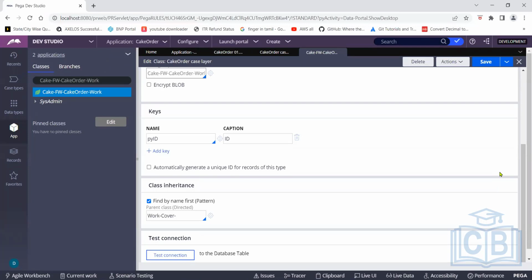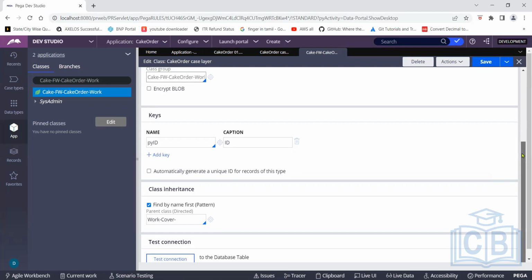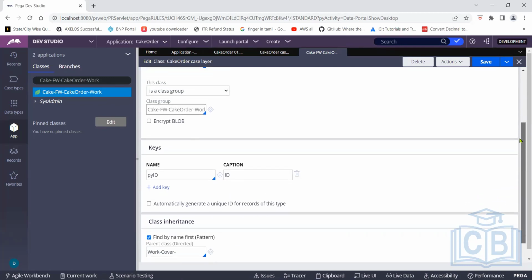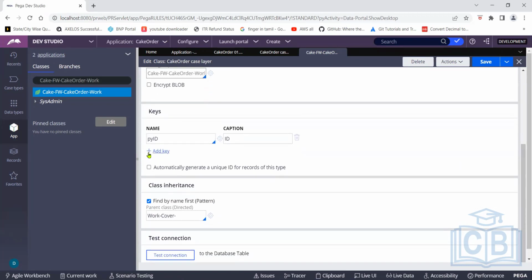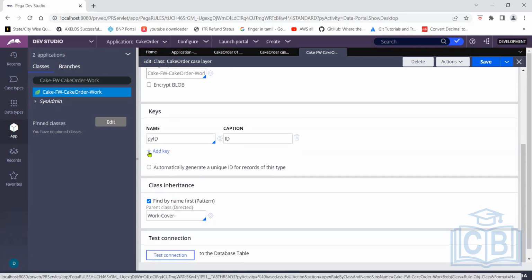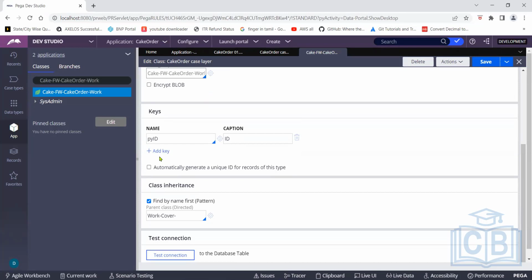And what else? See, on the key you can see. If you want to do obj open in this table, you need a key, right? The obj open method expects a key, the instance handle. So the key is pyID for this table. You don't need to add a key. pyID is the case ID, a unique property, so Pega has given pyID as the default key.